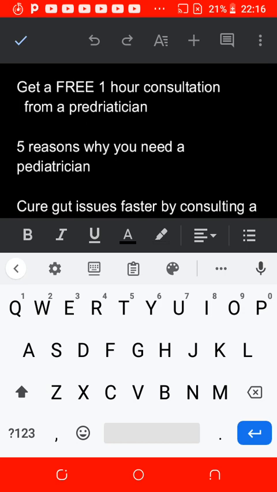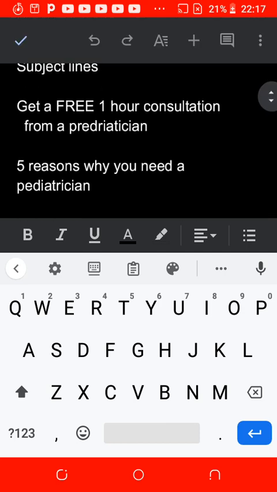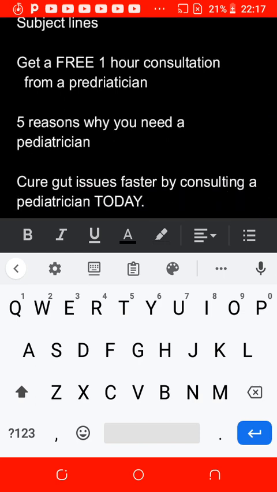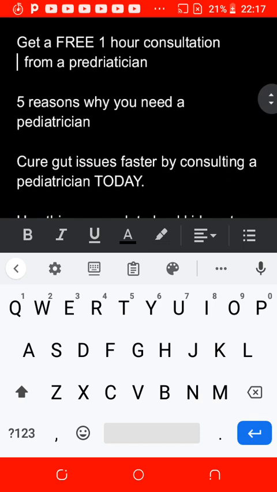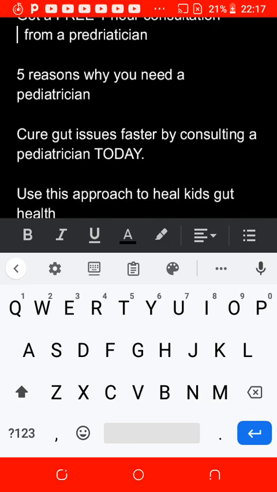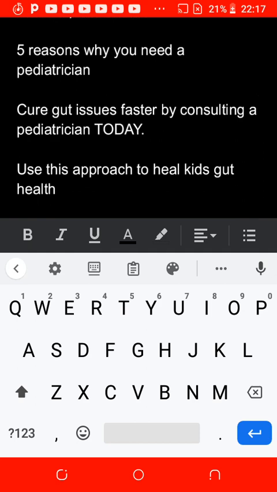That subject line, get a free 1 hour consultation. Then under this is quite long. So what I will do, break it into two. One is the main subject line. The other one comes under as a teaser. Okay? This could be something that can work for moms. I can work on that headline once again. 5 reasons why you need a pediatrician. It's not a bad subject line. So it's something that can be tested. Cure gut issues faster by consulting a pediatrician today.